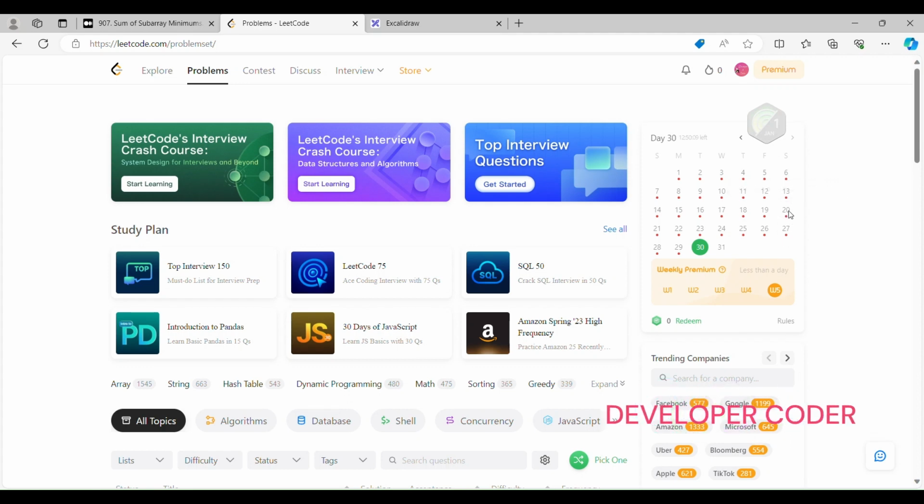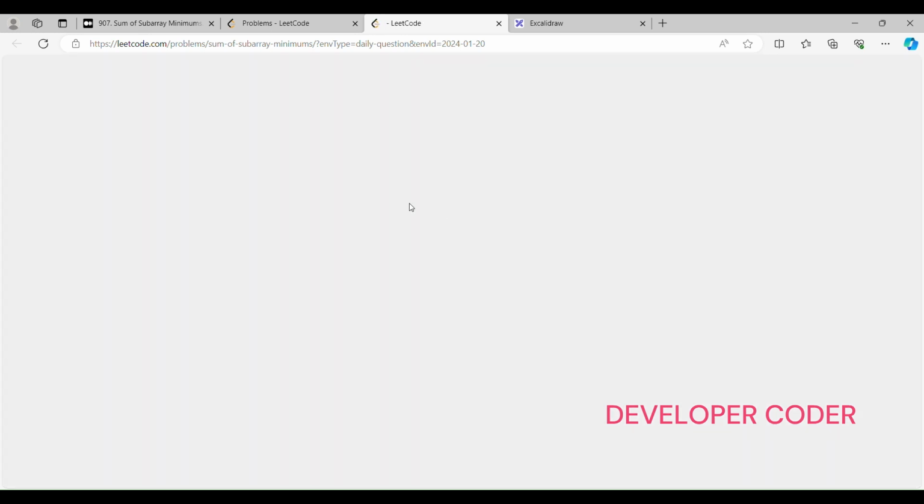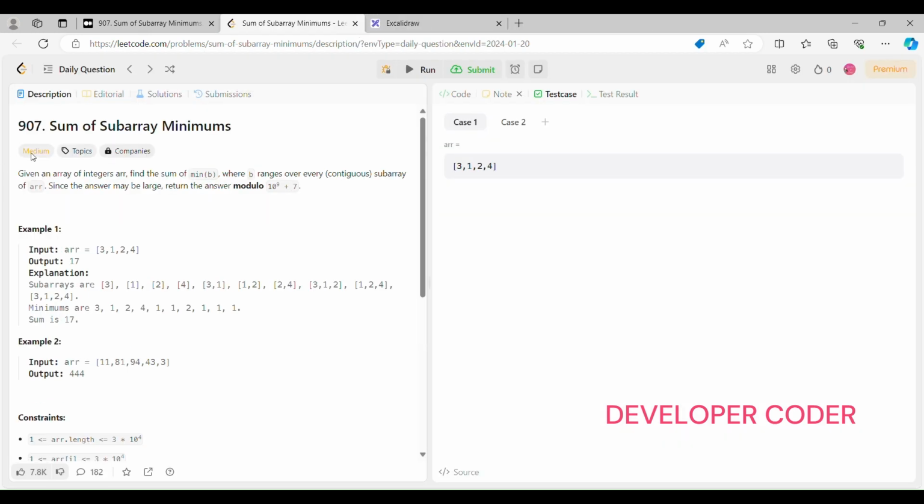Today we are going to solve day 20 problem on LeetCode. It is a medium level problem in which we have to solve for the sum of subarray minimums. So in this problem we are given an array of integers and we have to find the sum of min of b, where b ranges over every contiguous subarray of the array. Since the answer may be large, return the answer modulo 10 raised to power 9 plus 7.